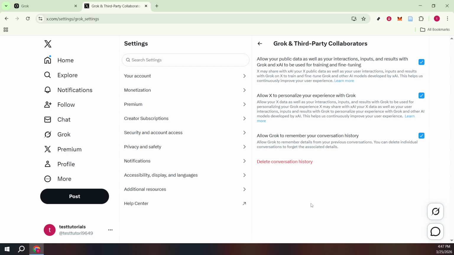A couple of quick tips to finish up. If you manage more than one X account, repeat these steps for each account to ensure all profiles reflect your preference. After toggling off, it's a good idea to back out and return to the Grok and third-party collaborators page once to confirm the switch remains off. Also, interface labels can shift over time, but the path, Home, More, Settings and Privacy, Privacy and Safety, Data Sharing and Personalization, then Grok and third-party collaborators stays largely the same.